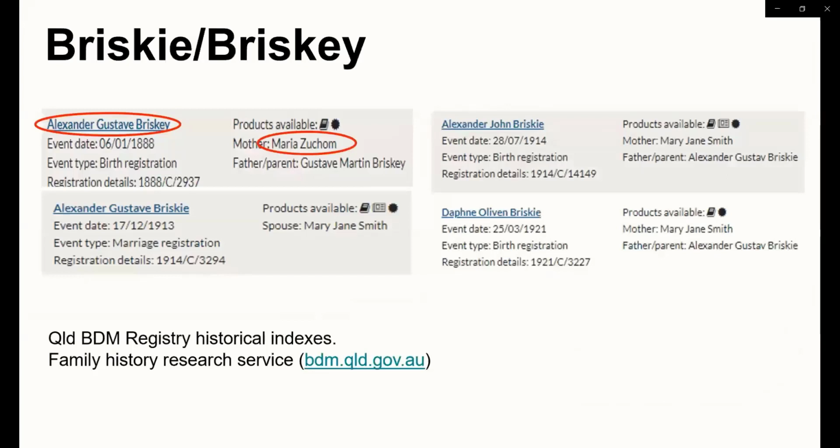We first start looking at the Queensland Register's online birth, death and marriage indexes to see if we can find any variant spellings relating to Alexander Gustav Brisky. The use of truncation and wildcards can help widen our search. Gustav Alexander Brisky was born in Queensland.